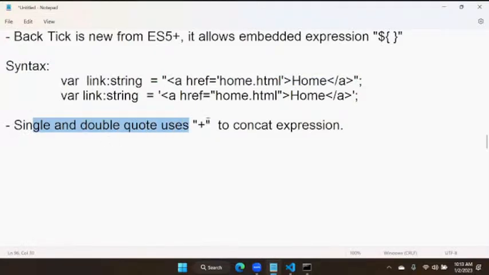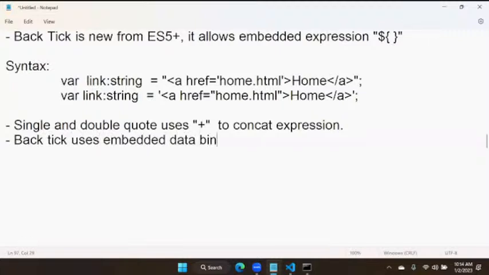That is the new thing you need to understand. Single and double quotes use plus. And backtick uses an embedded data binding expression. We call it a data binding expression. A data binding expression is dollar curly brace.